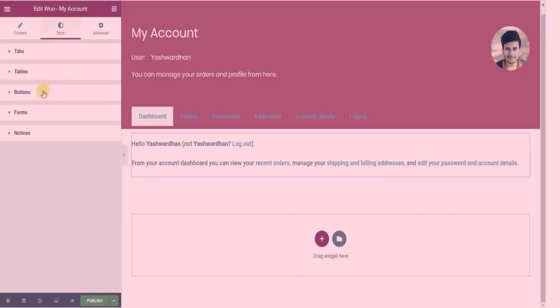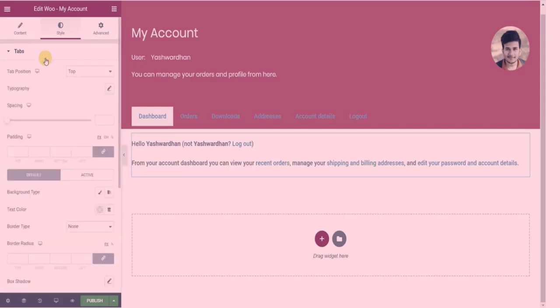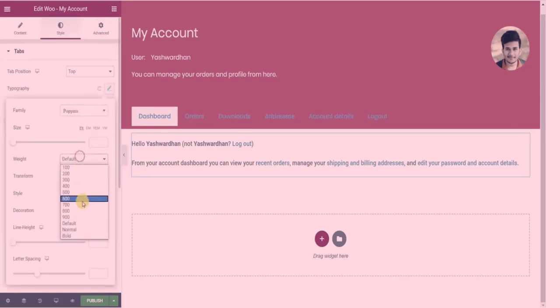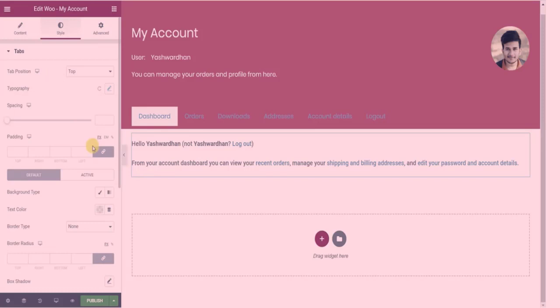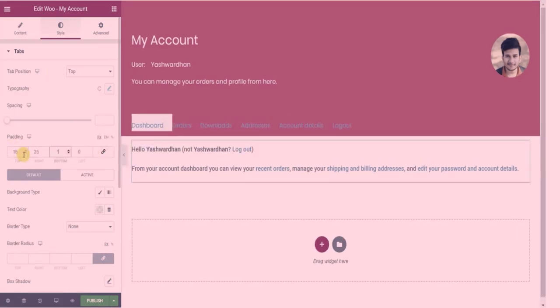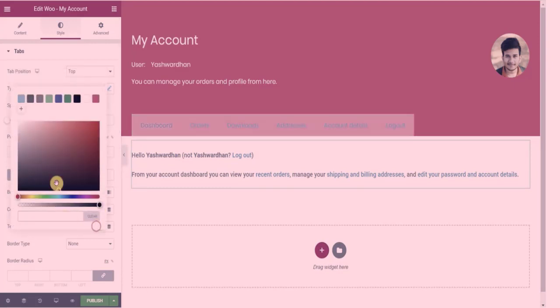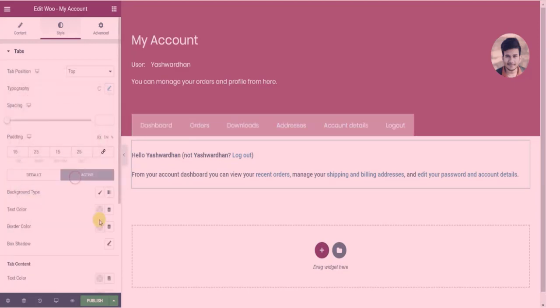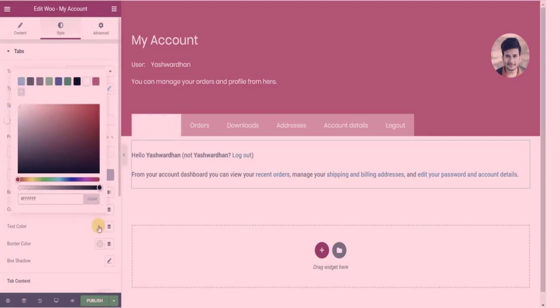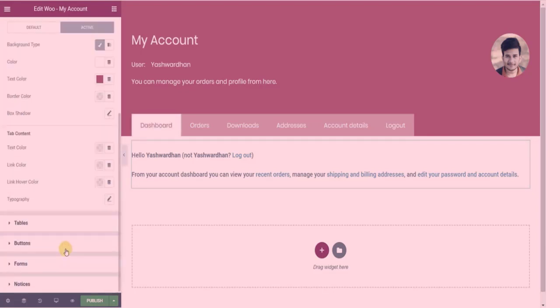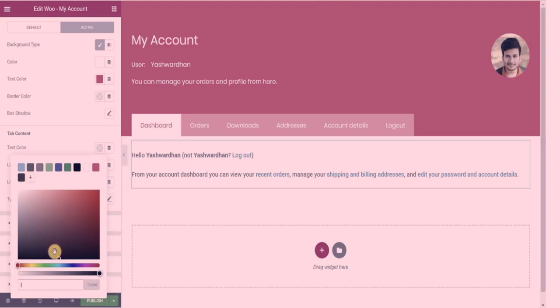Now coming back to styling, you can make changes to tabs, tables, buttons, forms and notices separately. Starting with the tabs, as we discussed, you can change the tab position, you can change the typography. If you want to increase or decrease the spacing, you can do that. And if you want to add some padding, you can do that too. Regarding styling of coloring, you can change the background color, text color, border shadow, and similar changes can be made for tab content, which is text color, link hover color, and typography.